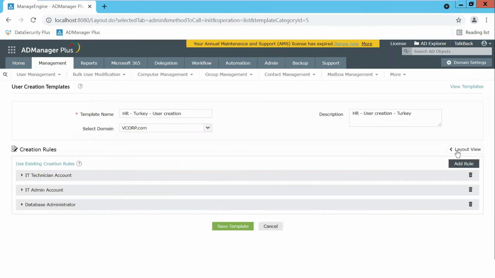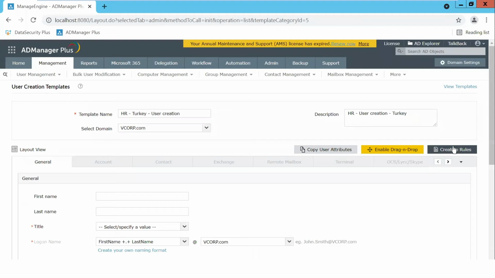So all this can be configured in the template itself. You can customize the template and then give this template to the HR or the help desk technician and ask them to simply log into AD Manager Plus, get things done, okay? No server access, no admin portal access, right?